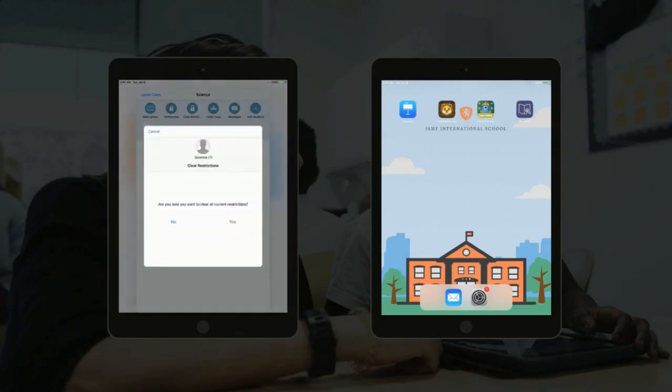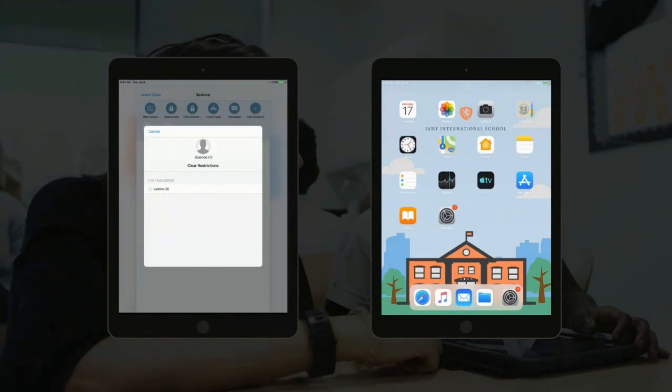We do have the ability to lock into a single app where the student isn't able to get out of that app, which is quite familiarly known as guided access. But we can also have this ability to select multiple applications and just show those. And that's a feature that is unique to Jamf Teacher.